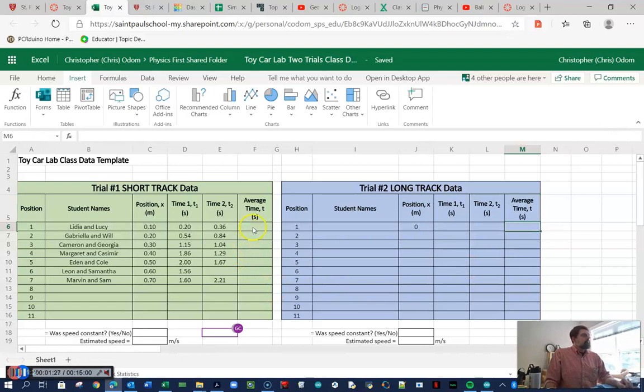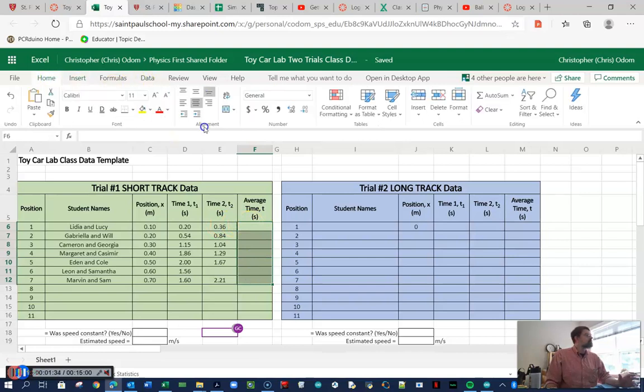Okay. So now what we want to do is average our times. I now want this to be left one. So we're going to average our times here. So some of you are going to grab your calculator, right, which we love, and you're going to type in 0.2, and you're going to add in 0.36, and then you're going to divide that sum by 2, and you're going to go, oh, the average is 0.28, okay? And you're going to type in 0.28 there, and you're going to move on to the next one.